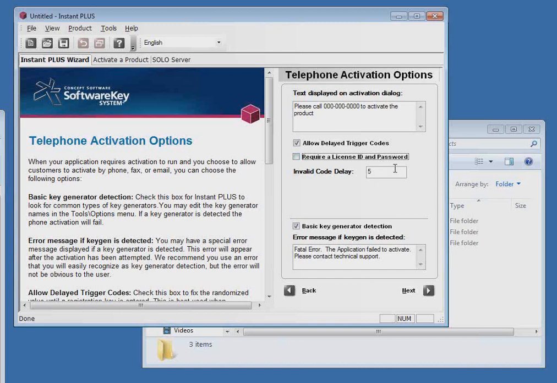The delay feature allows you to frustrate a hacker who tries to guess codes. That will essentially just add an artificial delay every time they type in a code that's invalid.